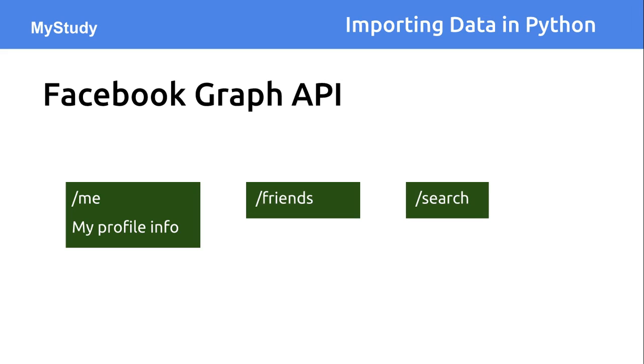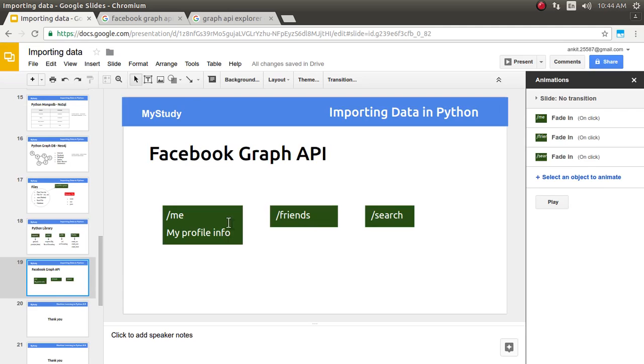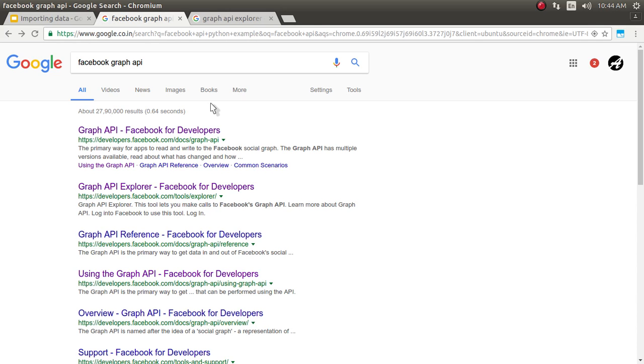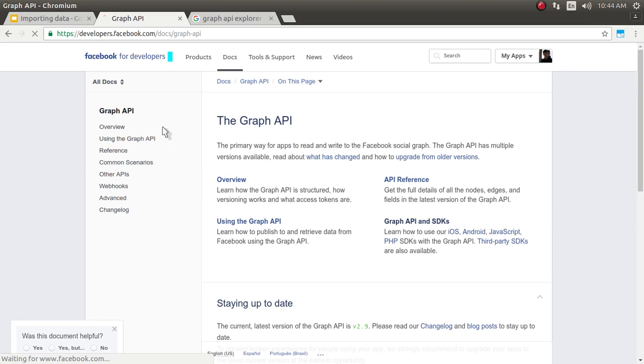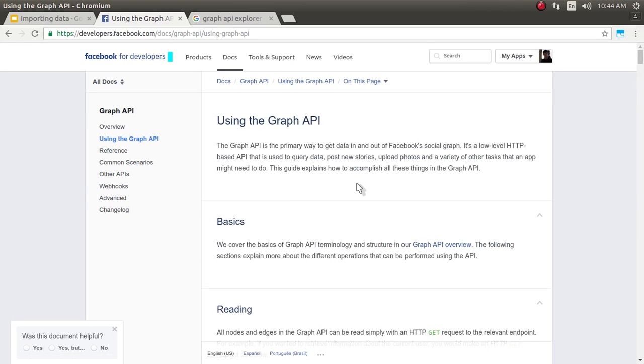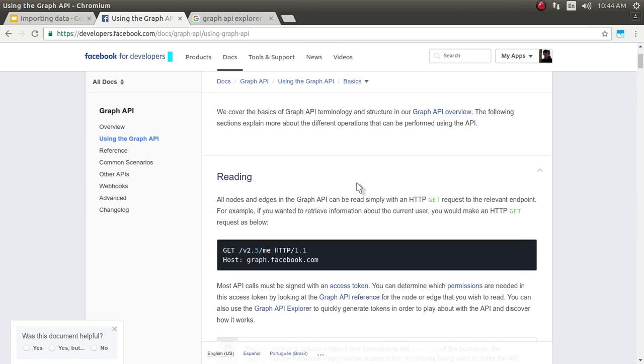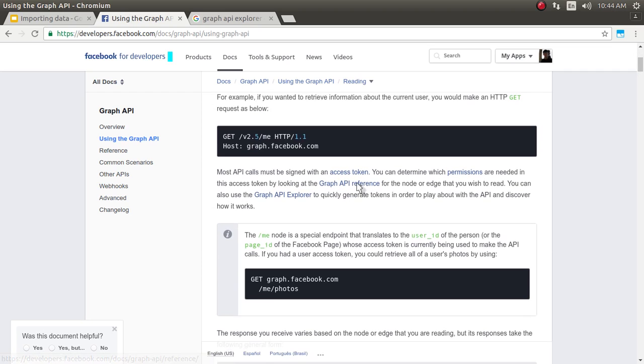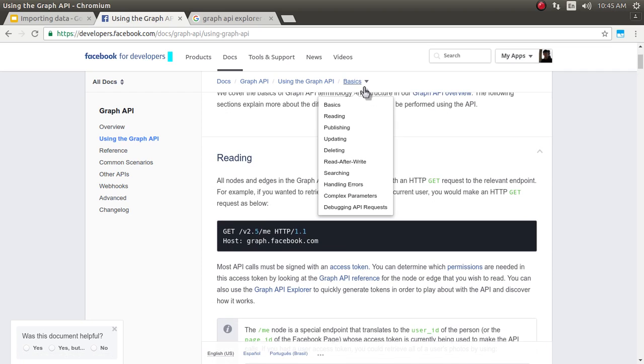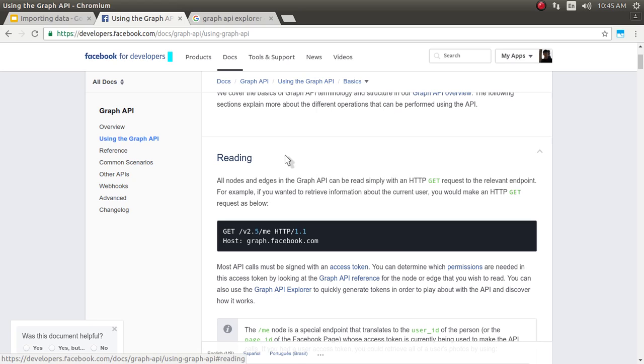So if you want to search for a particular place or particular person, you can search with this Facebook Graph API. Let's find out from Facebook what other requirements there are. If you go to Google and write Facebook Graph API, it will take you to the Graph API page. There are a lot of Graph APIs there, like the basics, and mostly they are GET requests.